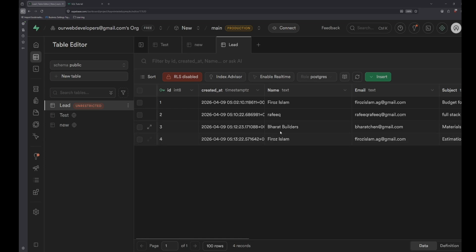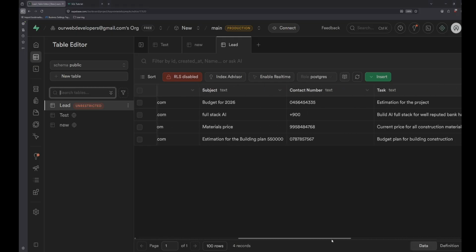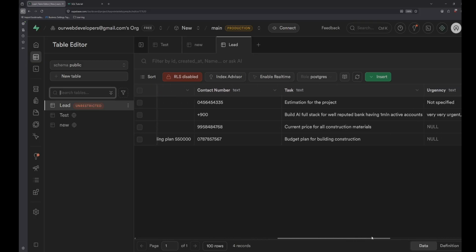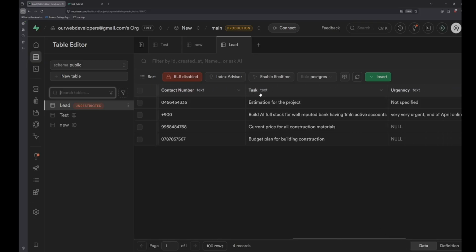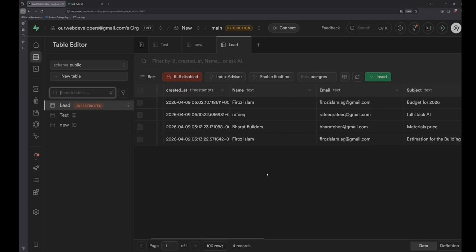But suppose it has 1,000 rows, for example, and I want to retrieve those records based on a condition. For example, I want to know where the task has only budget or urgency is very, very urgent. Something similar to that. Or name is Rafiq or name is Firoz, for example, right? So I can use SQL.